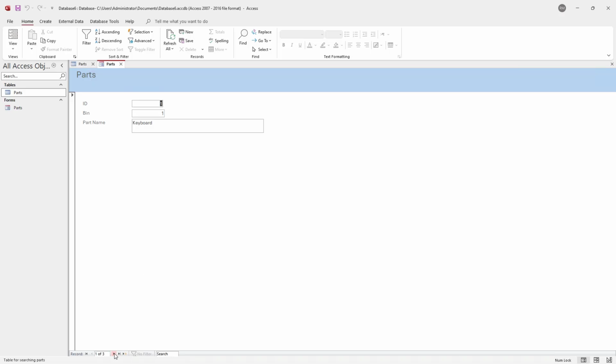I can start searching through my parts simply by scrolling through. I can also add additional buttons in here as well that will allow me to go back and forth between the different records and do searches as well. You'll notice that there's no Copilot button in Microsoft Access, and that's just because Microsoft 365 doesn't currently have one for Access at this time.